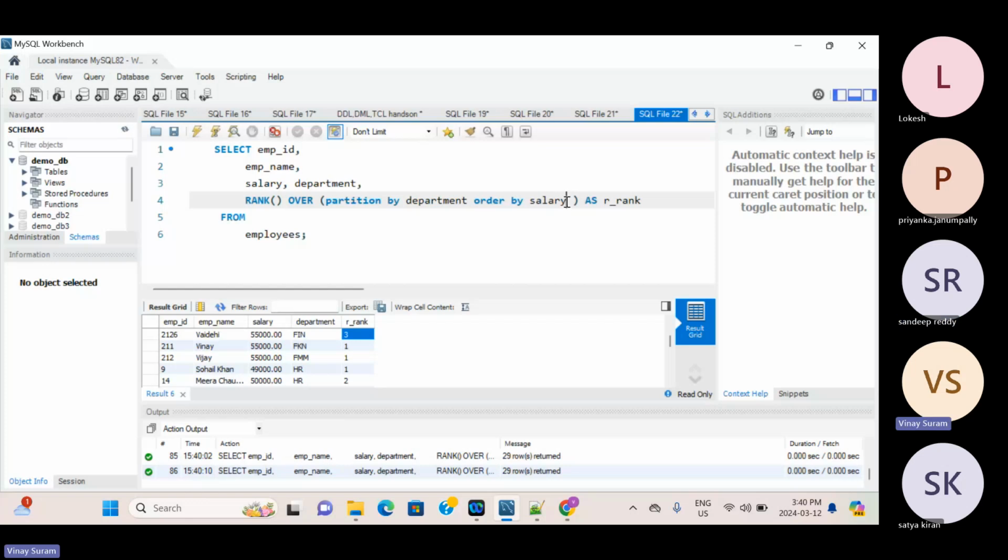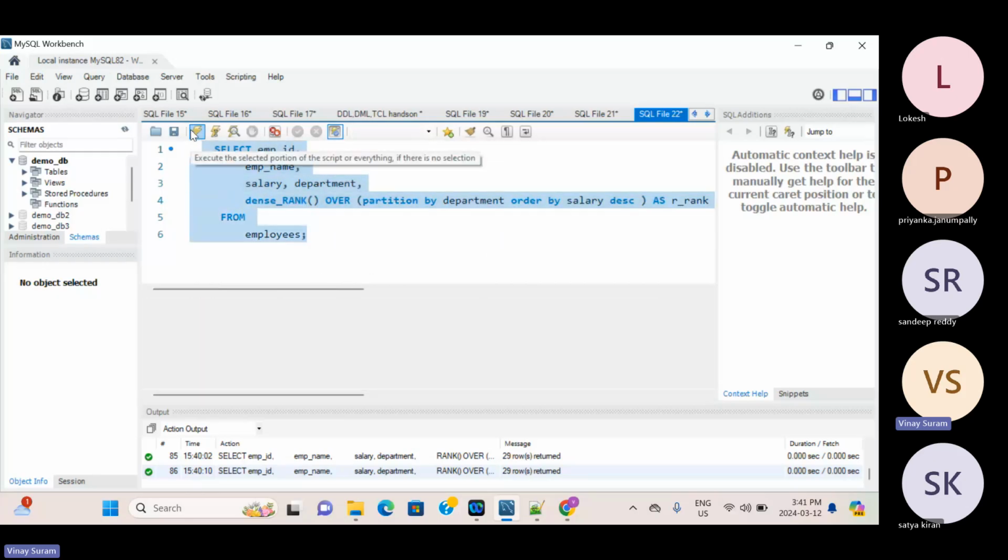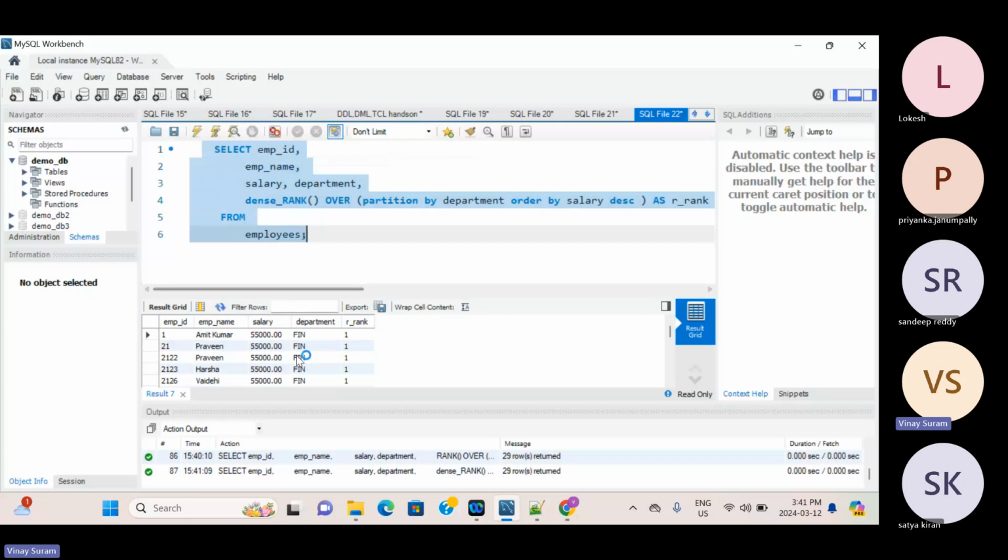Okay, Vinay. Now we have dense rank. Let me make it descending only. We have learned what rank is, and now we will learn what dense rank is. Just naming it dense rank is enough. The syntax is similar. Just try to understand the difference between dense rank and rank.